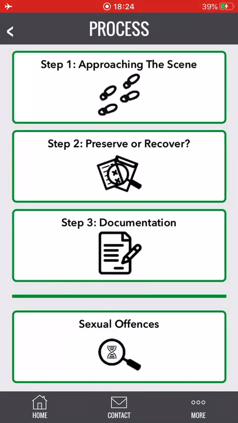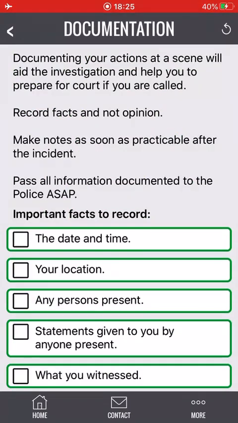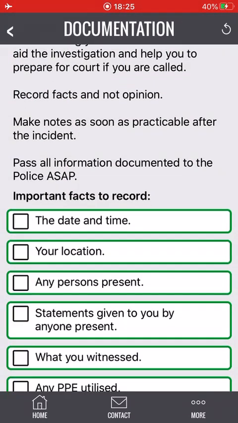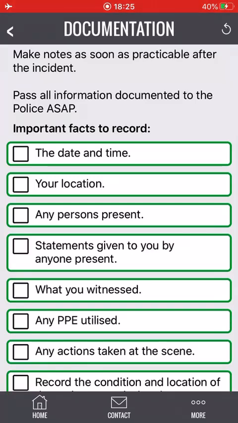In addition to the bite-sized chunks of information we've supplied, there are also very quick and easy to use checklists to help you keep track of your actions. So for example, in step 3, documentation, you will see there's a reminder list of important facts you should be recording at any scene. Ensuring you note these points will also help you later with your statement writing and any court presentation that you need to give.